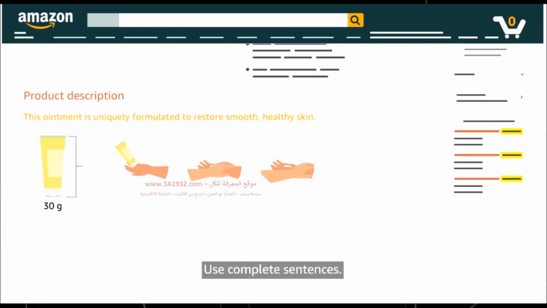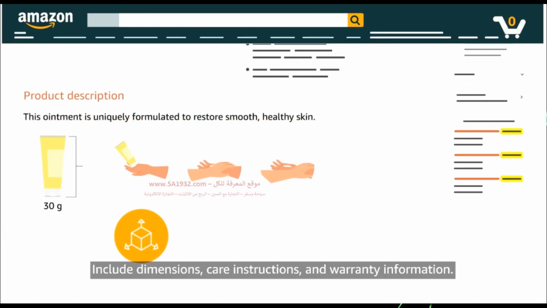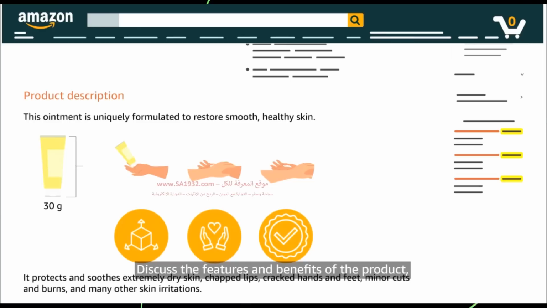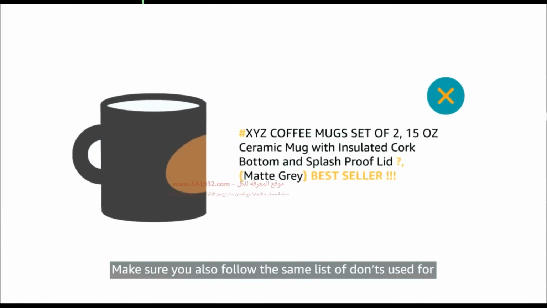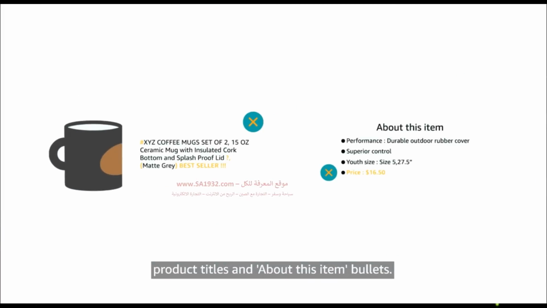Use complete sentences. Include dimensions, care instructions, and warranty information. Discuss the features and benefits of the product, focusing on unique properties. Make sure you also follow the same list of don'ts used for product titles and About This Item bullets.